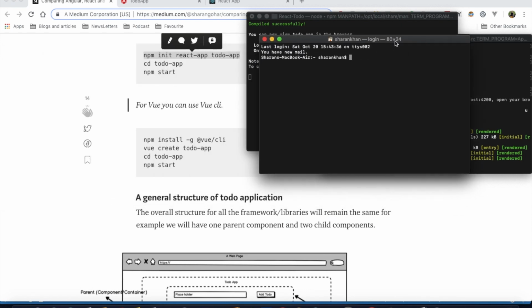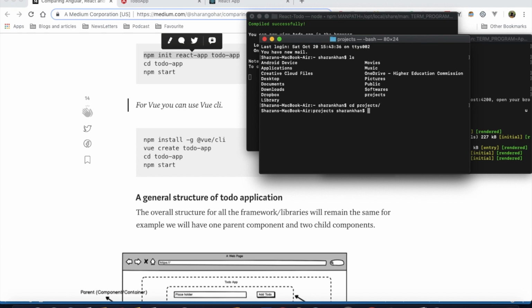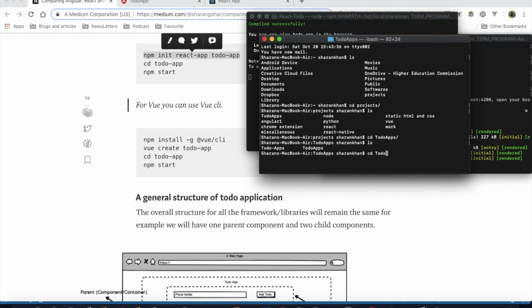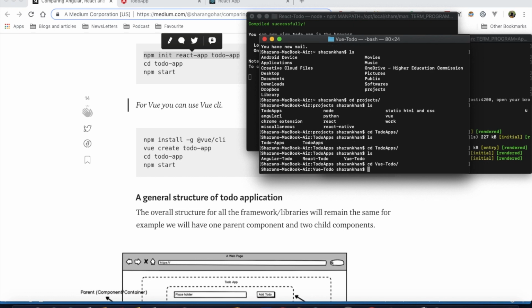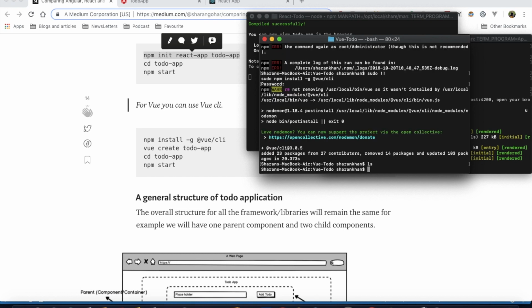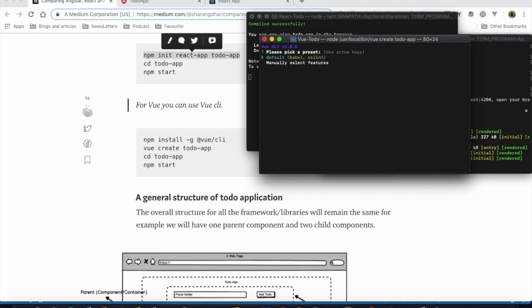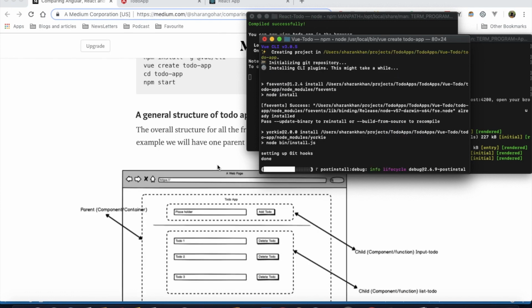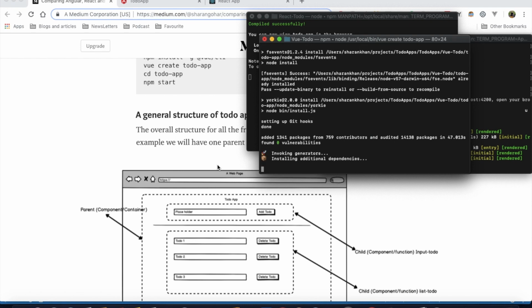Now we need to do the same thing in a different terminal for Vue as well. So let's do that. ls, cd into our projects, ls, cd into our to-do apps, and cd into our Vue to-do directory. Let's write vue create to-do app, and I'll select the default Babel ESLint. I'll use npm. I don't want to use yarn for it. It will be building right now. It might take some time installing additional dependencies. Stuff like that will take a few moments to install.